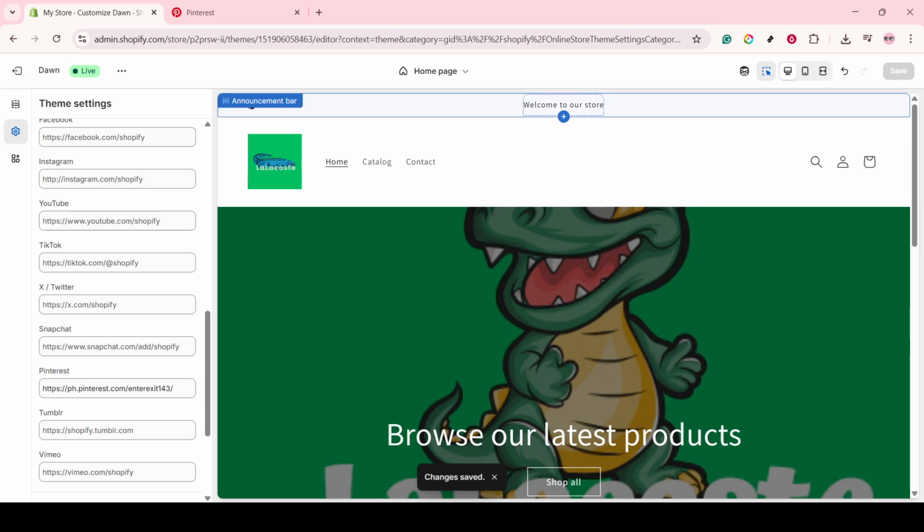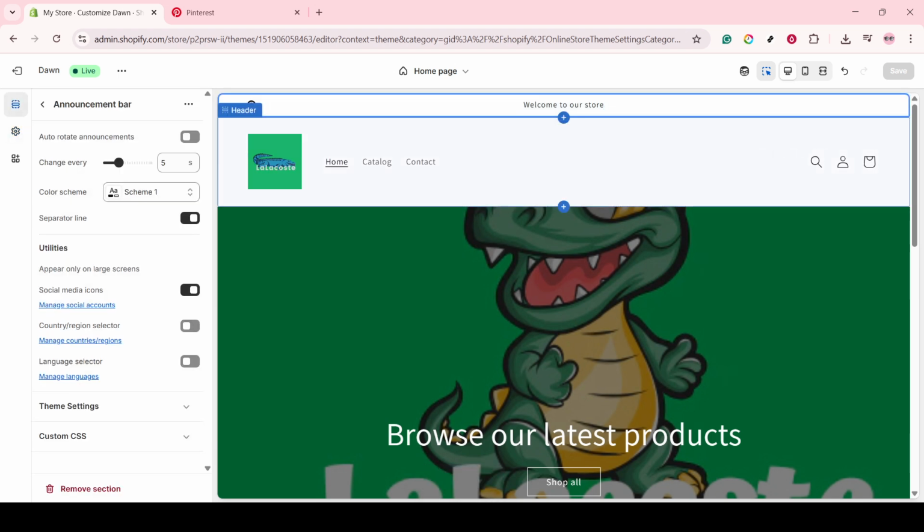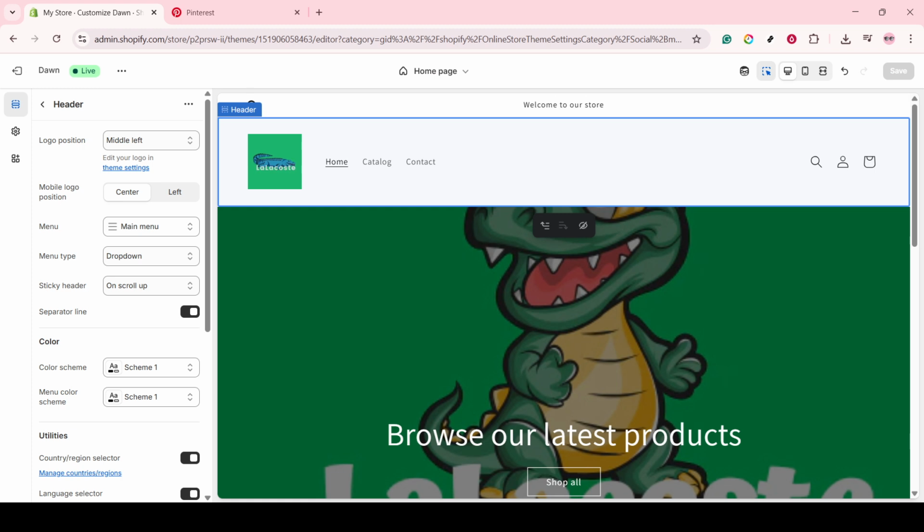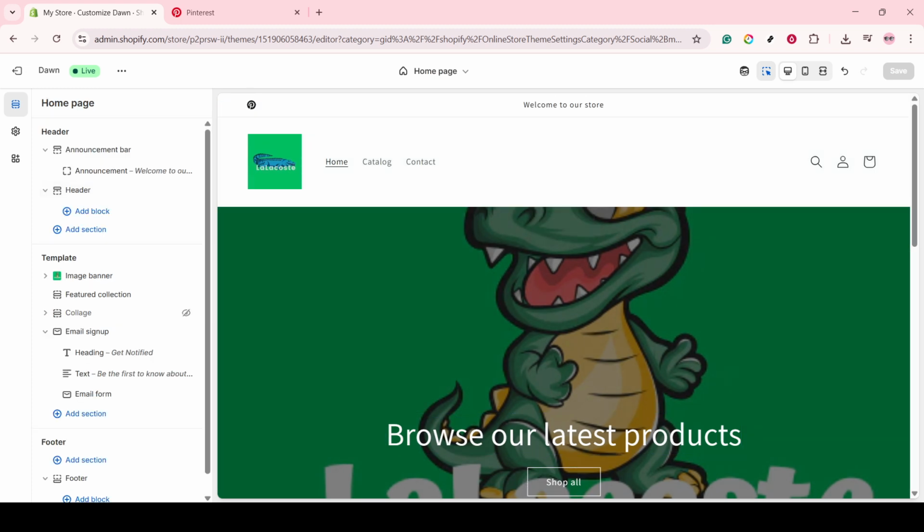And that's it. By following these steps, you have successfully added social media icons to your Shopify header, making it easier for your customers to connect with you across your favorite social platforms. This simple addition not only enhances your store's functionality, but also helps in building a community around your brand.